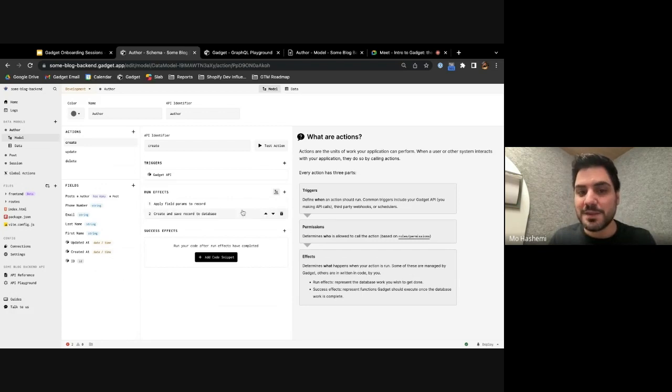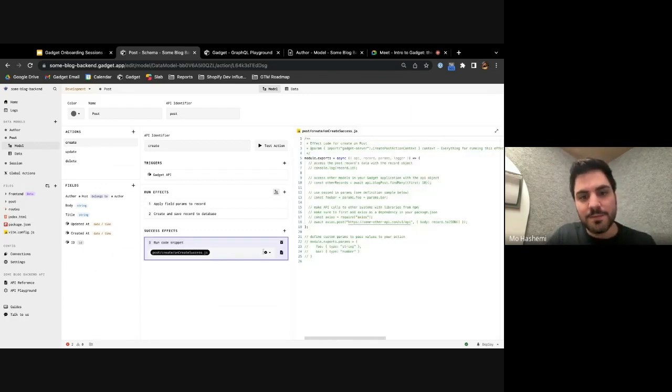But what's neat about this framework is that I can hook off of it and I can actually run my own logic as well. So I can say, hey, when we create a blog post, for example, let's not just take some parameters like a title and a body and save it to a database. Let's send an SMS to my boss, letting him know that a new blog post was added to the blog. How would we do this in Gadget? You add a code snippet.